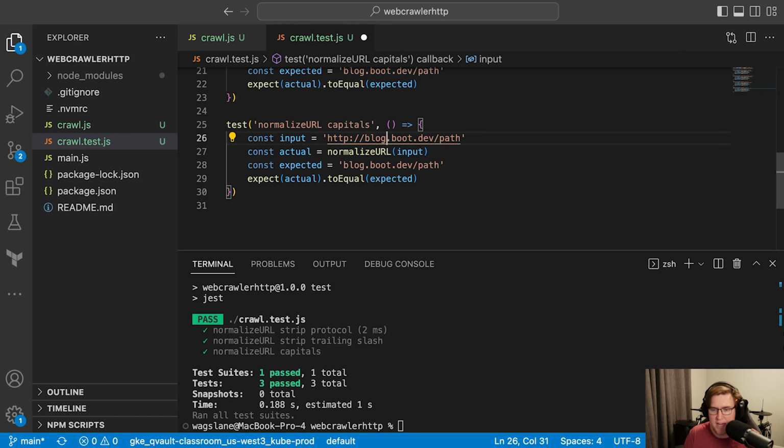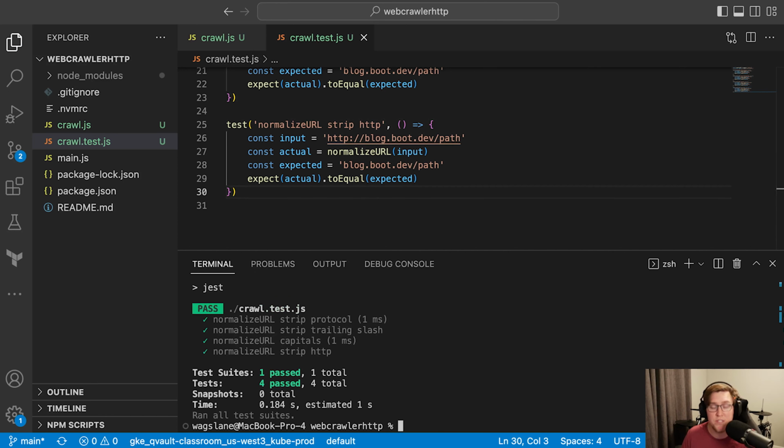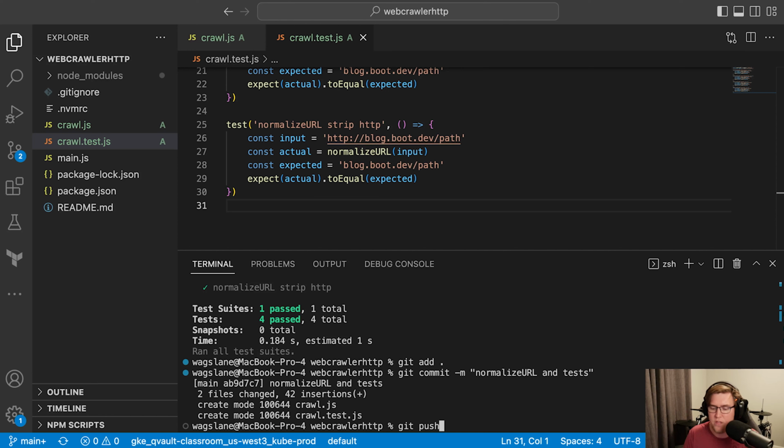I'm going to remove those capitals though, just so we don't get confused what this test is about, and change this name to be strip HTTP. Cool. Yep, still good to go. Now that we've got that function tested and working, I'm going to go ahead and commit that to source control as well. Normalize URL, sorry, it's singular, and tests. Push that up.